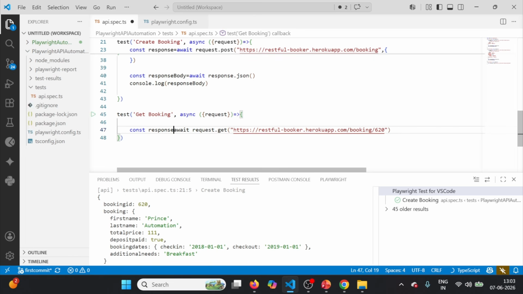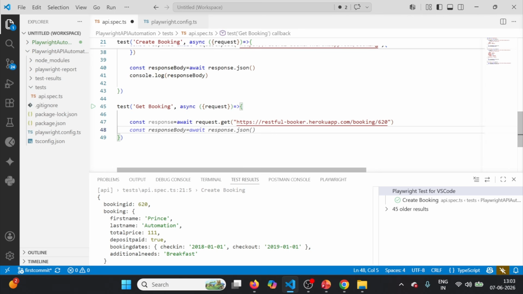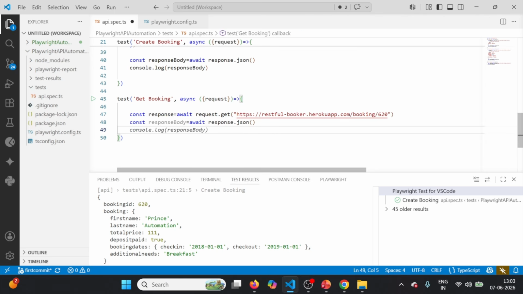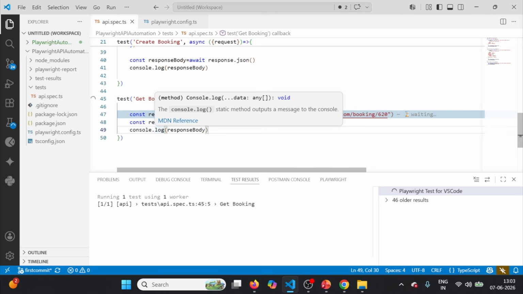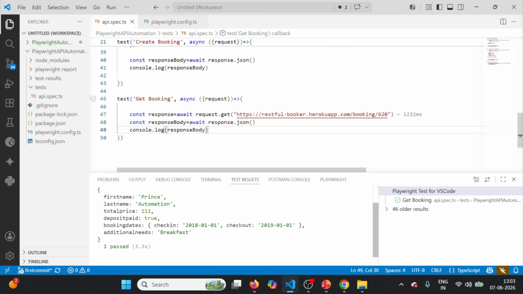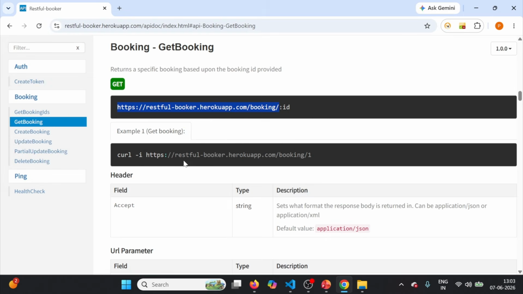So const response, and to convert this into JSON, let us use this particular line response.json and store this into responseBody, and let us try to print it, right? And let us try to get this particular booking and see whether this particular test case works fine or not. So this test case also works fine, right?